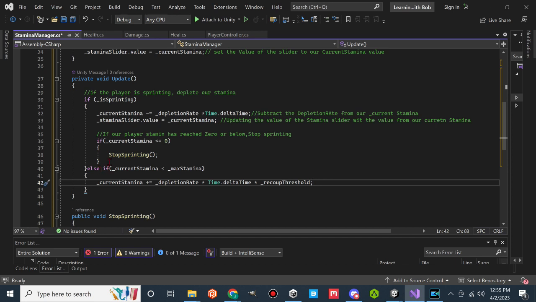So basically what we're saying here, so if the player is sprinting, and then the else if is basically saying else, which means if the player is not sprinting, and the current stamina is less than the max stamina, we want to add our depletion rate times that delta time. So before we were subtracting it because you are sprinting, but now that we're not sprinting, we wanted to recoup by that same depletion rate and multiply by time. And we're going to multiply it by the recoup threshold for this.